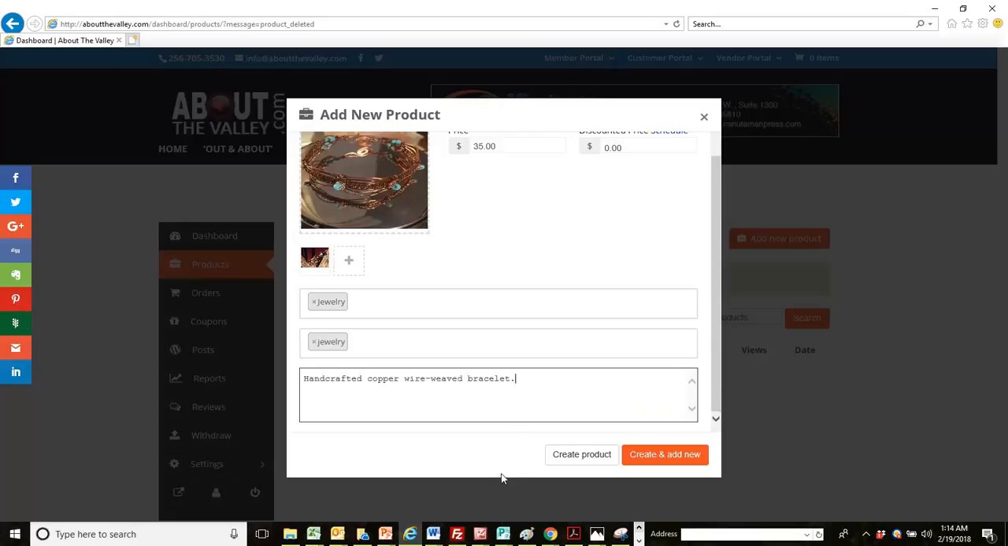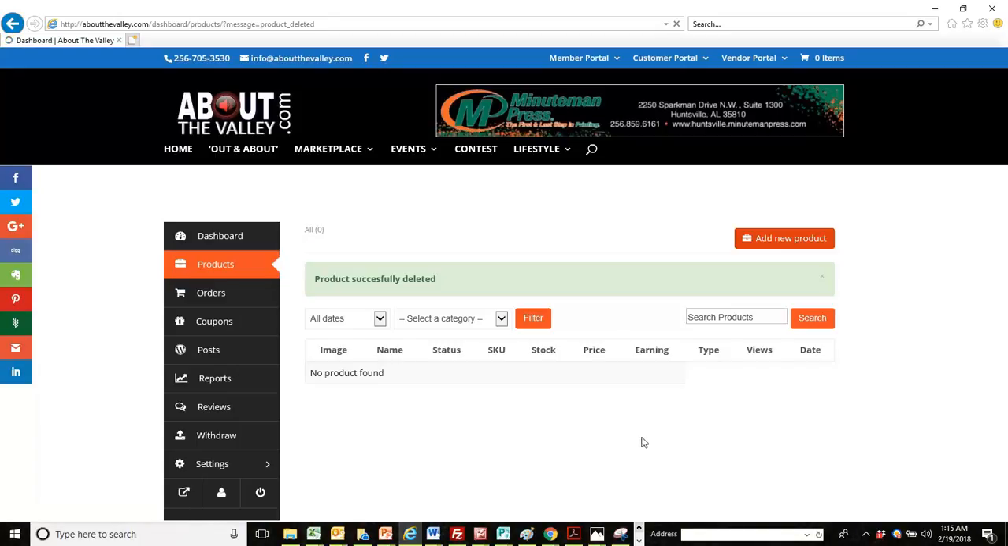And then you have two options. You can either create this product and go to that page, or you can create it and you can go ahead and add a new product. If you have several things to add, go ahead and do that. You're actually going to have to go back to the products page to add some more information about all of them. So for this purpose, we're just going to click on Create Product. And it'll take just a moment to load.